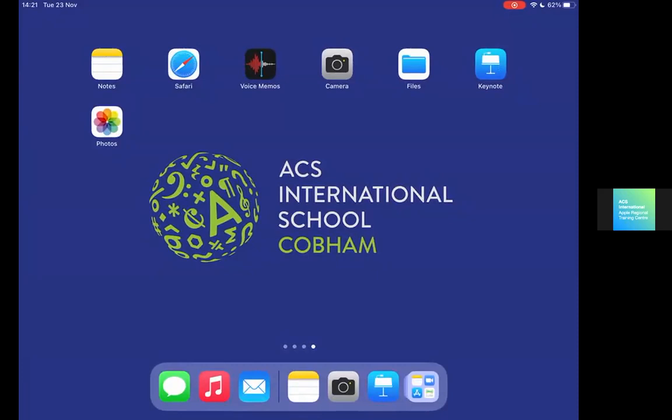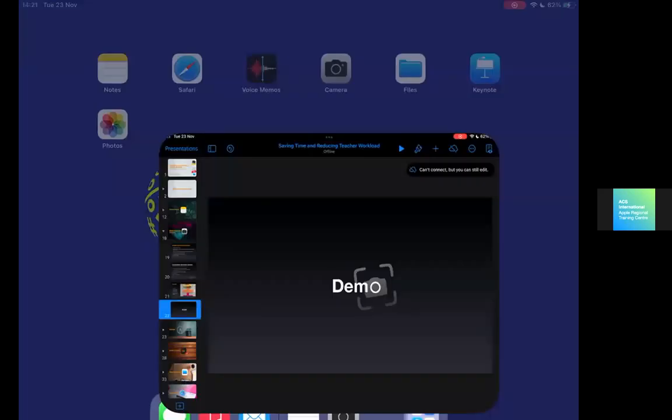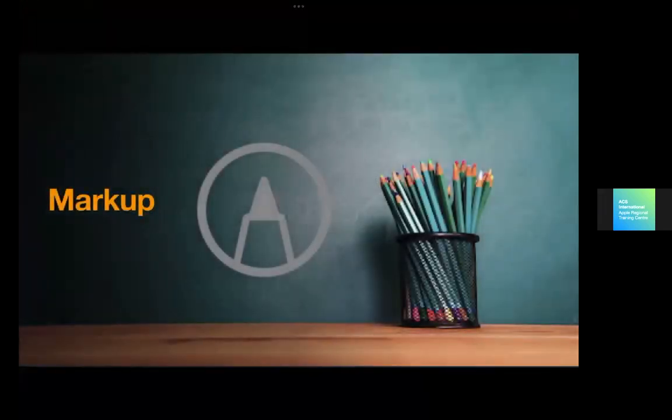It's part of the iPadOS 15 updates that just came out, but it does have certain hardware requirements in order for it to work properly. So that is Live Text. So let's take a look at Markup.